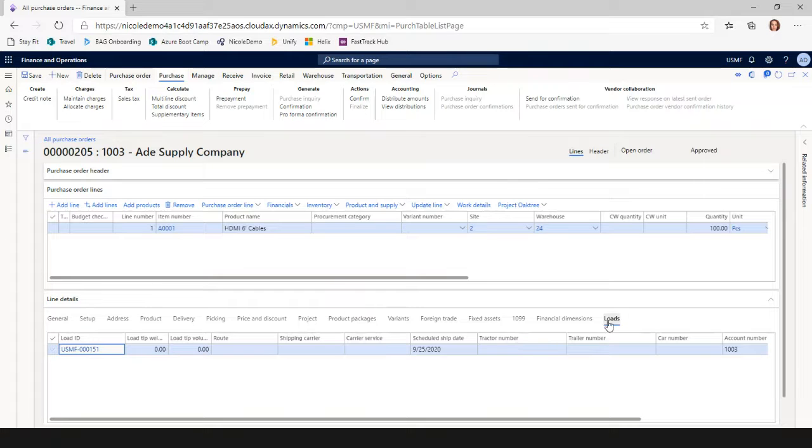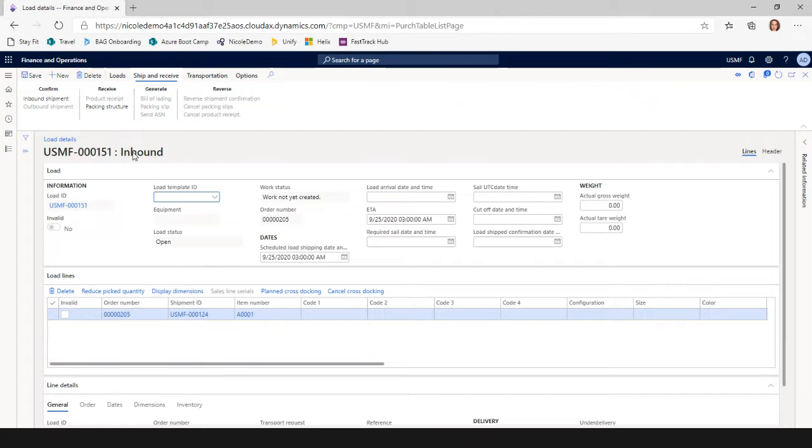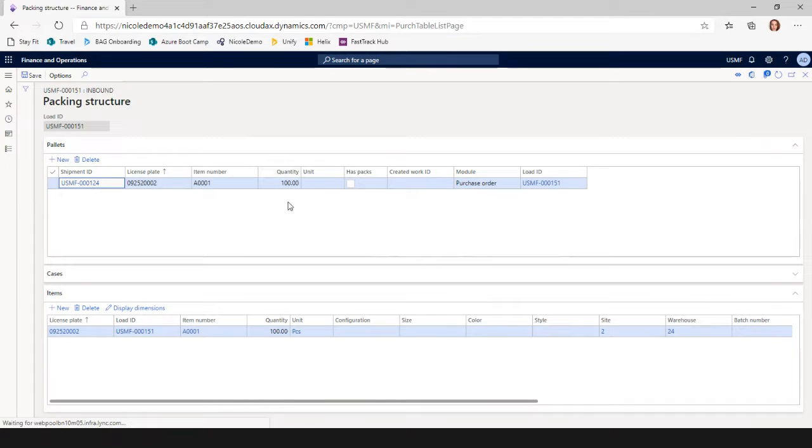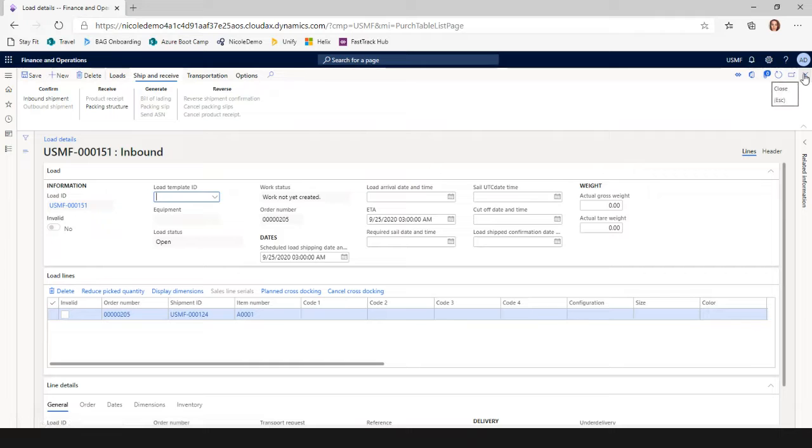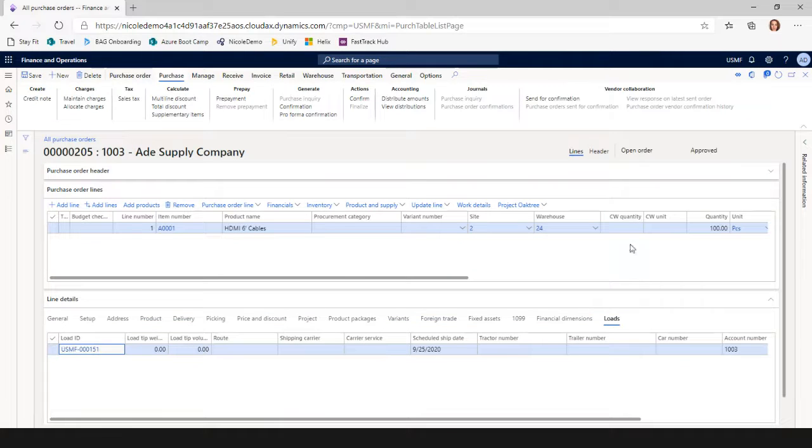Again, on the line details under loads, I can jump straight to the inbound load, and under the packing structure, I would find the ASN information that the vendor has sent us. So I know that this is the license plate that these 100 pieces should be coming in on based on this ASN information, or advanced shipment notice information.